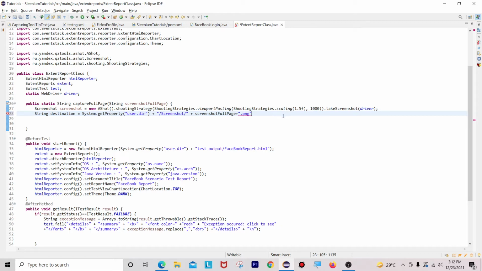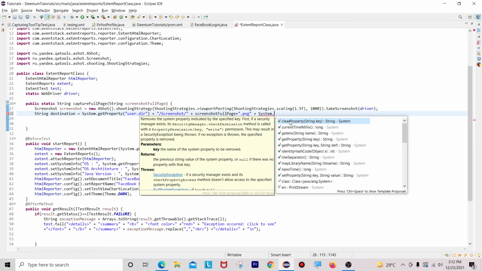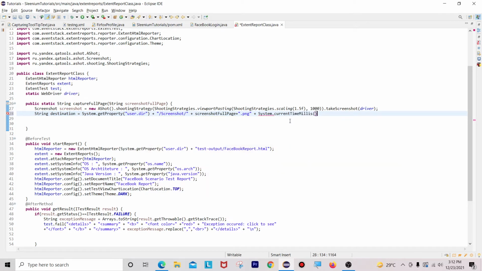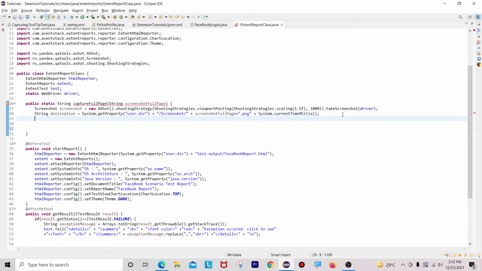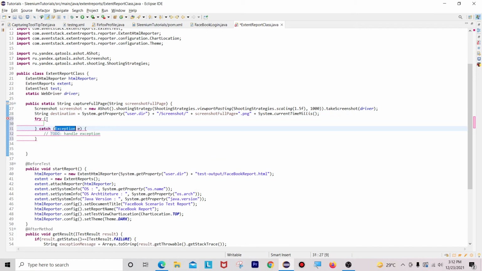Screenshot dot png. After that you can have the time also here, system dot current time milliseconds. So now you are able to attach your screenshot along with the time as well. Now I am going to use a try catch block. Okay, try.